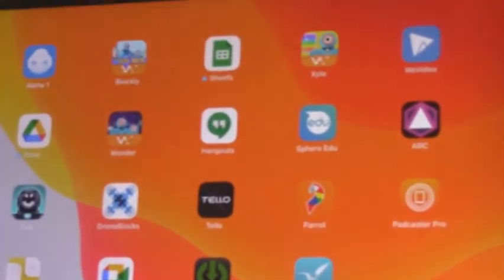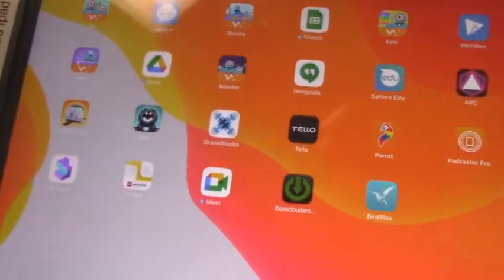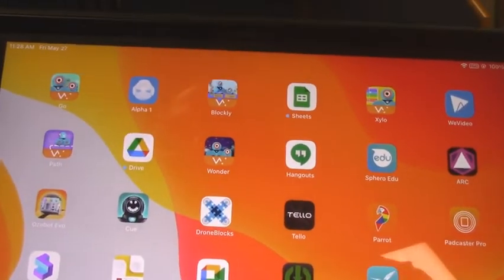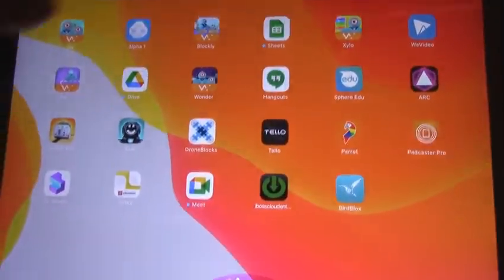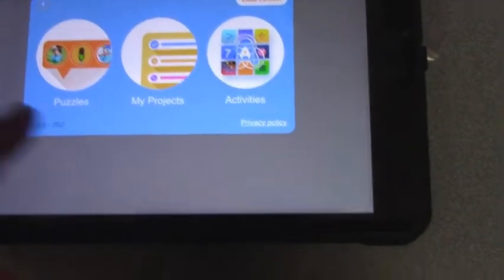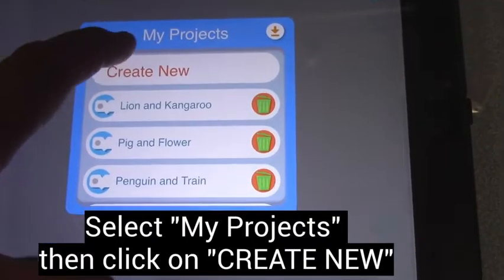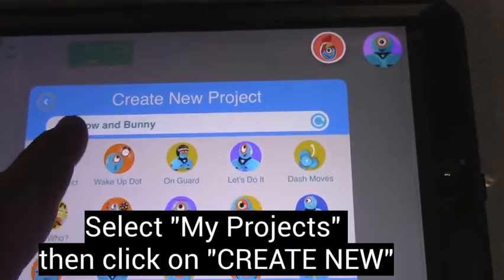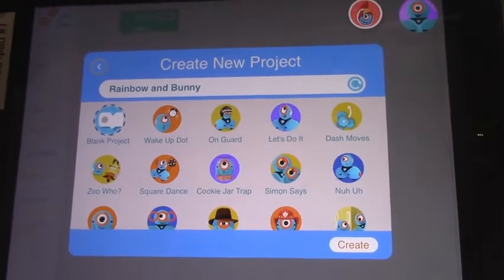Okay, and I'm going to try and zoom out a little bit and get you a better view of this. Guess that's about as good as I'm going to get. Okay, we're looking for the program called Blockly, which is right up here, and it's got a little picture of Dash on it. Alright, so if I go to Blockly here, I'm going to get this little screen, and I want you to ignore puzzles and activities for now and click on my projects. And of course we're going to create new, and it gives you the chance to put your name in there if you want.